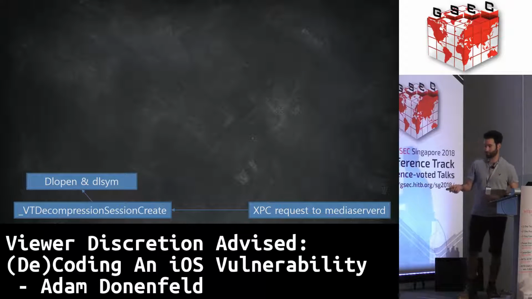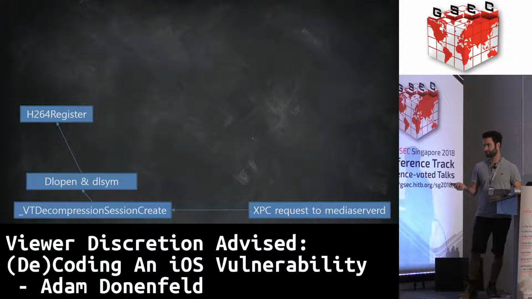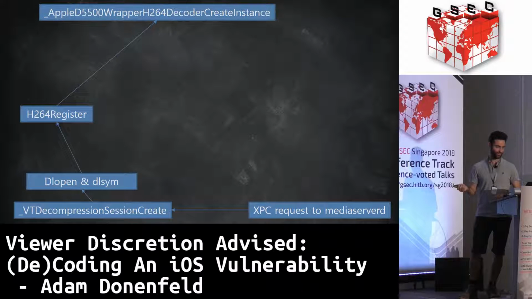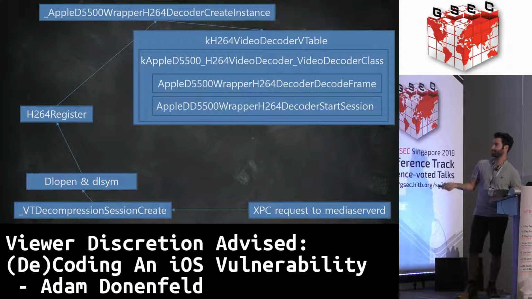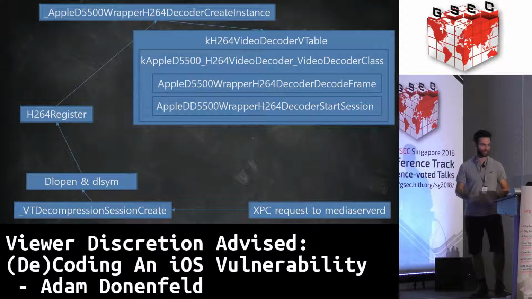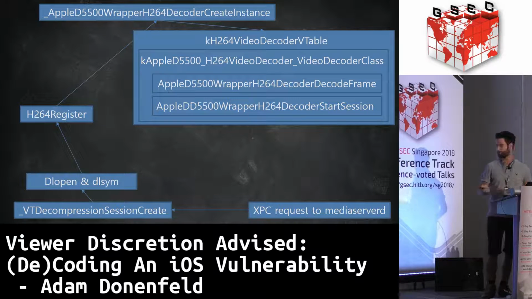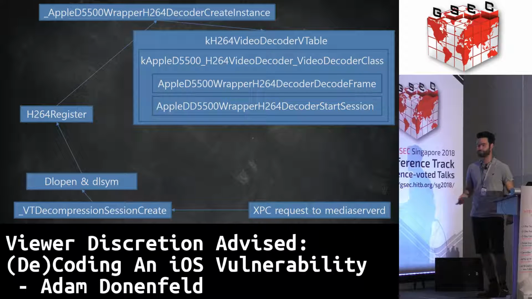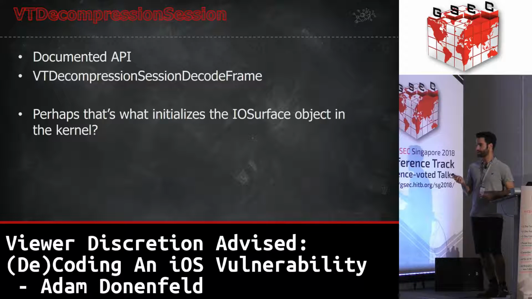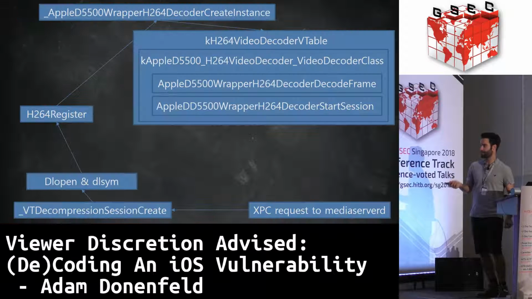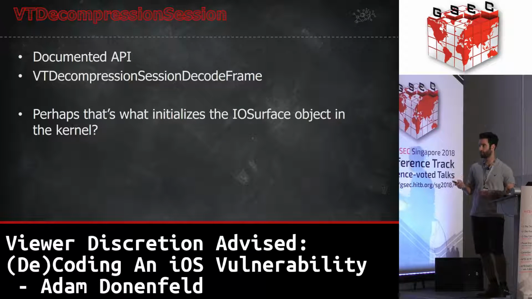So this function calls dlopen, which calls H264 register, which calls this function, which creates an object with a vtable, which is another vtable, which is another function. So this wasn't fun at all to reverse, but we have to do that. The main problem was seriously IDA. Not even because it's just xref with string search, but it was super slow. So all the VT compression and so on are actually documented in the sense that you know what parameters they are expecting.